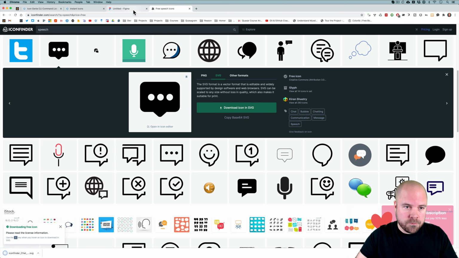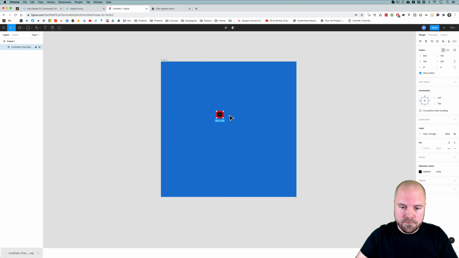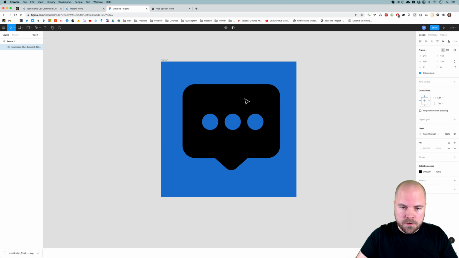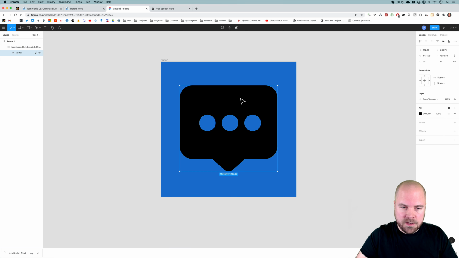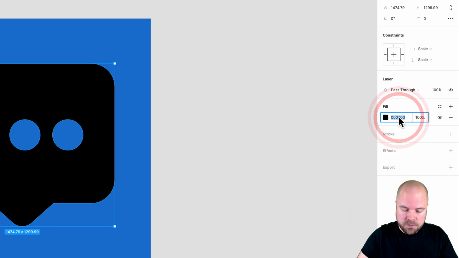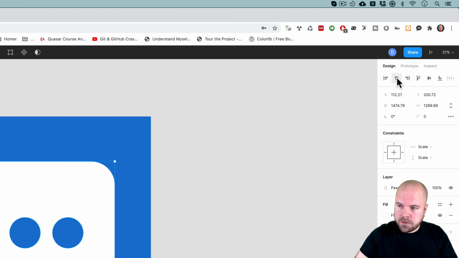And that's downloaded. So I'm going to jump back to Figma and then drag this SVG onto the canvas. And I'm going to scale this up a bit. So I'll scale it up to about 1700 pixels. And I'm going to double click on this. And I want this to be white. So I'm going to change this fill to FFF. And to make sure this icon is in the middle of the frame, I'm going to use these buttons up here. So I'll click this button to center it horizontally, and then this button to center it vertically.